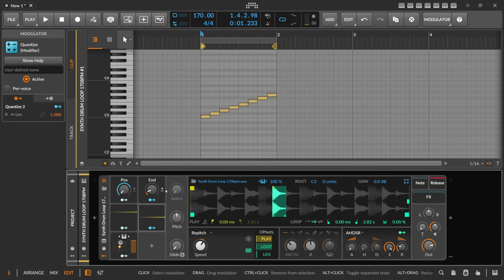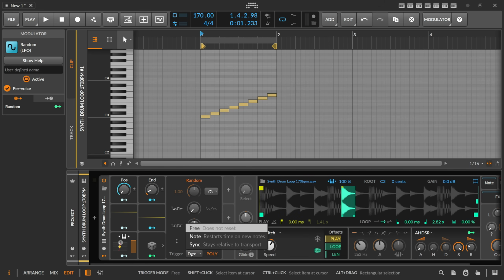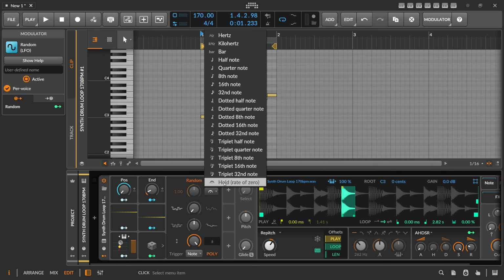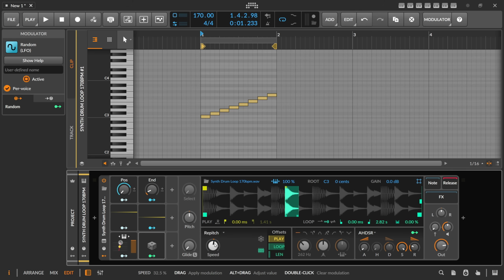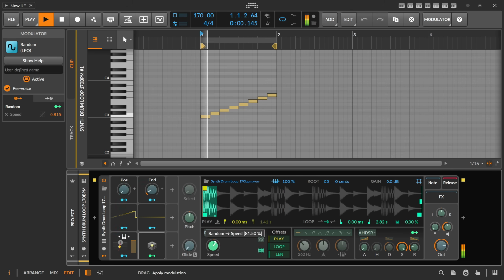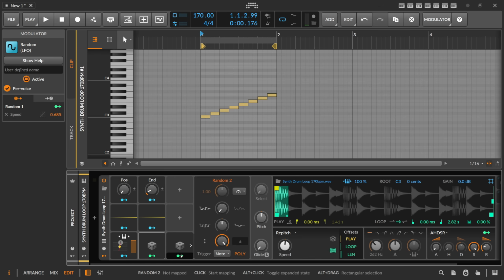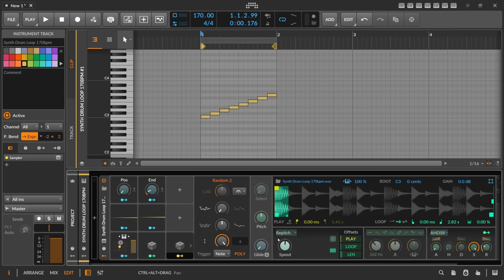Also interesting, we could just take here a random modulator, switch this to hold, switch this to note. So every time we trigger with a new note, we generate a new value, and then we hold the value for the rest of the gate. So we can change the playback speed at random. So like this, we can also change at random the playback mode from repitch to cycles to textures on each note.